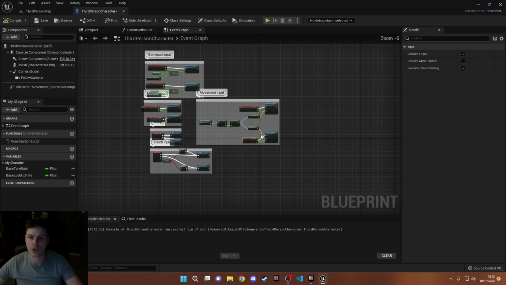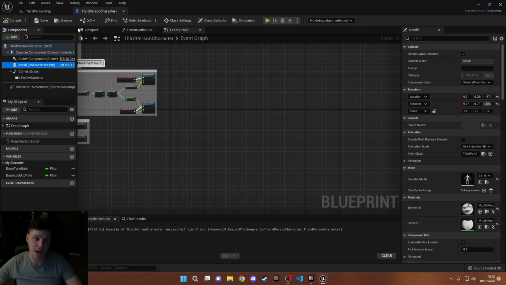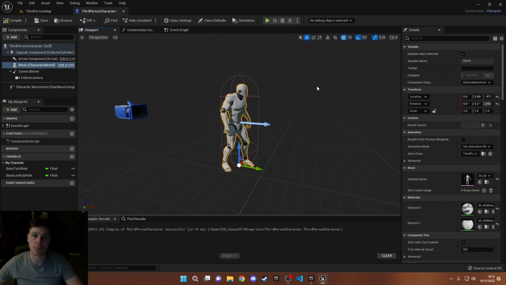So what we can do is select the mesh to start with. We're going to be disabling this complete mesh because we're actually going to switch it out for individual components. More on that in just a little bit.